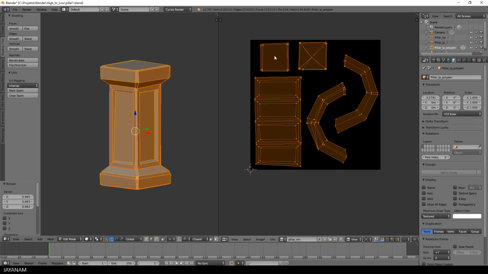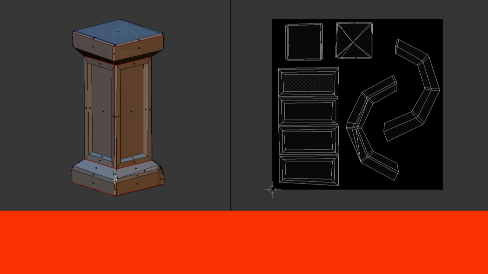Okay guys, that's it for UV unwrapping. In the next part we will bake the normal maps from the high poly to the low poly model with Blender, so stay tuned and don't forget to subscribe to this channel to not miss the next tutorial.